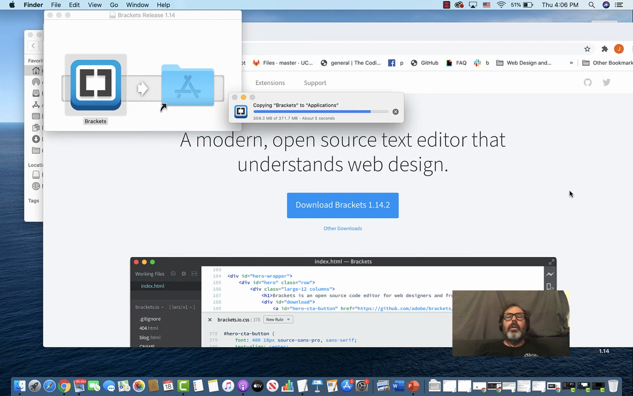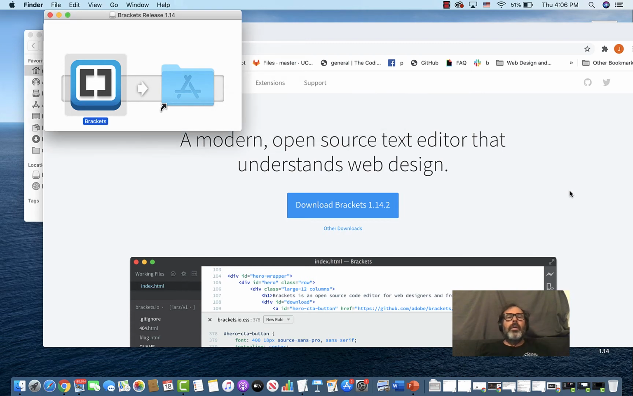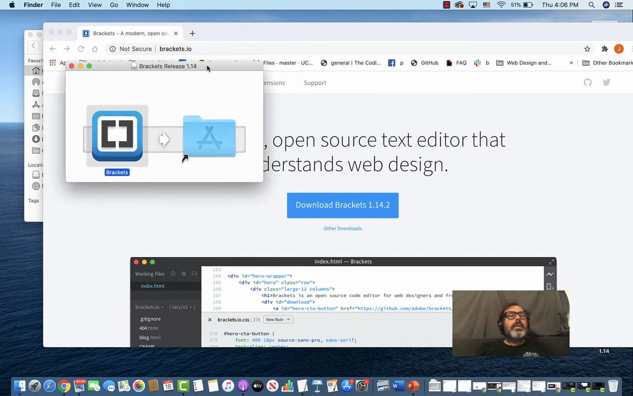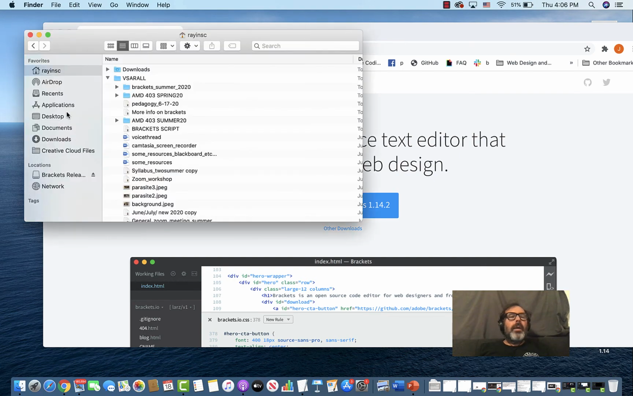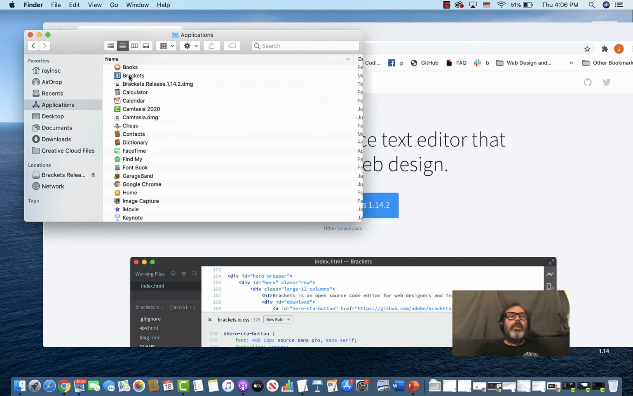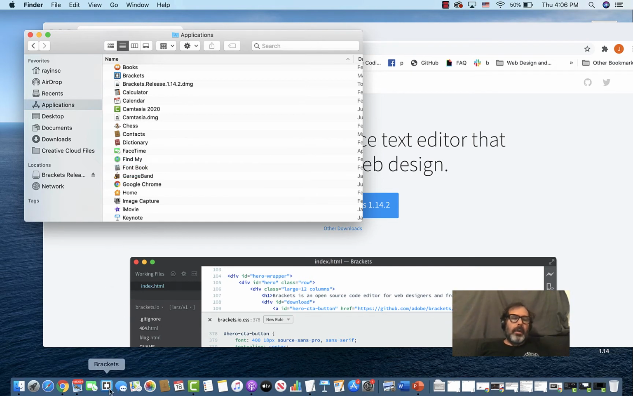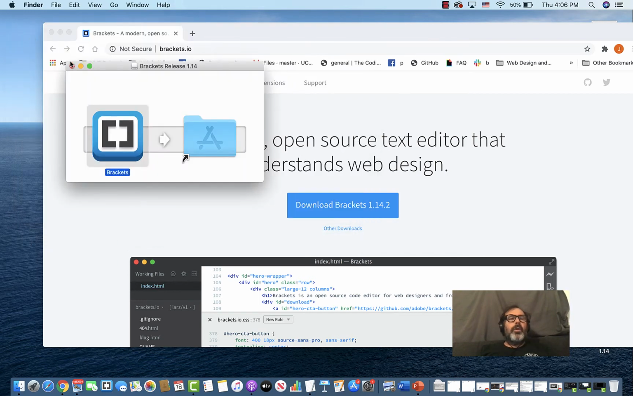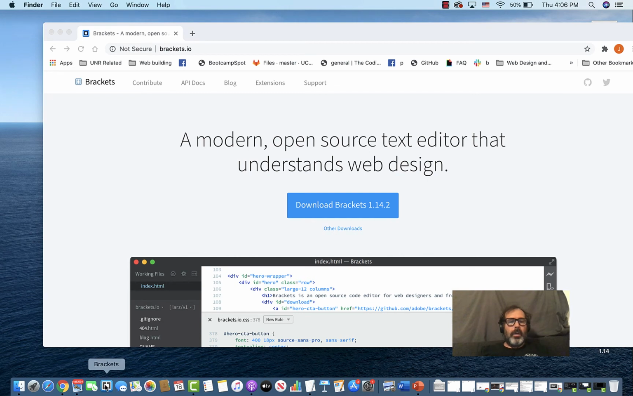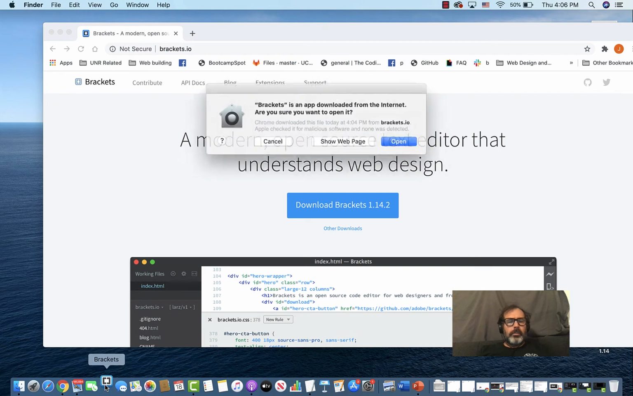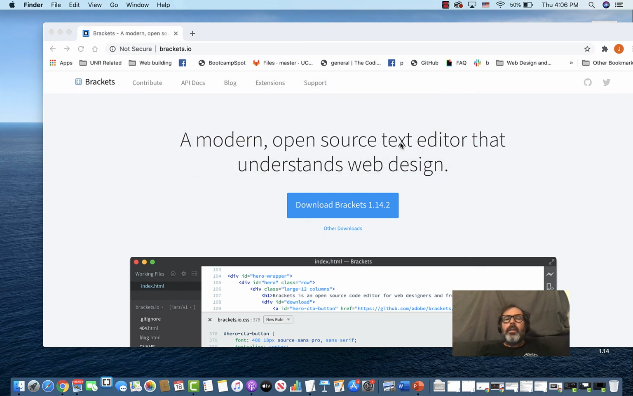Let's see. Okay, so now we got brackets. Let's open up brackets. Let me find it in my applications. I like to drag brackets down into your little dock, because you're going to be using it a lot. This is your main tool that you'll be using for building websites. All right, so we are going to open it up for the first time.